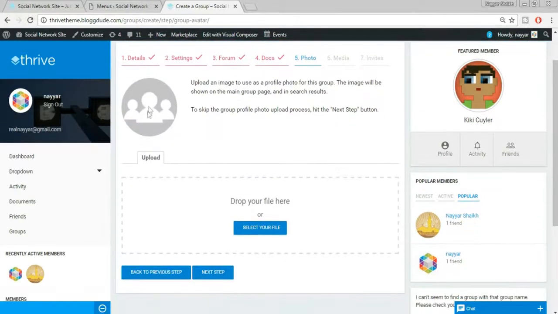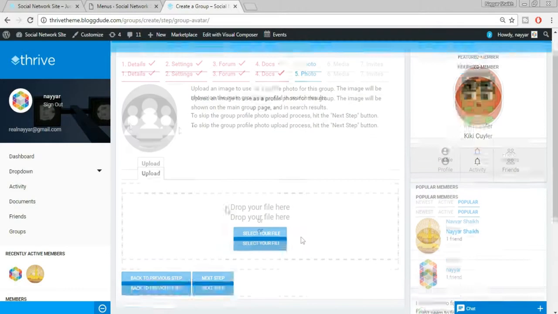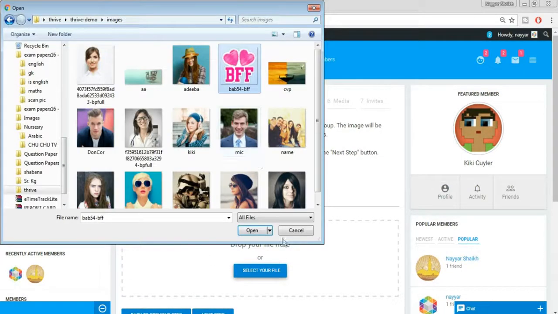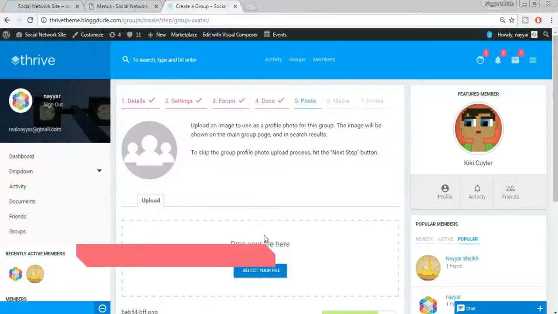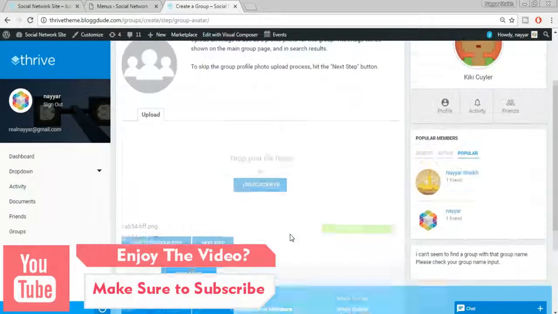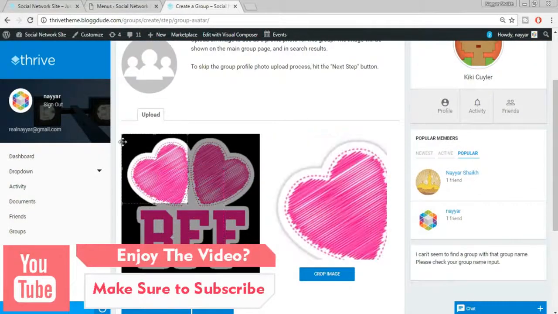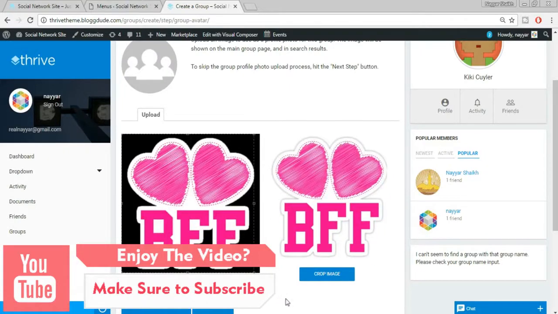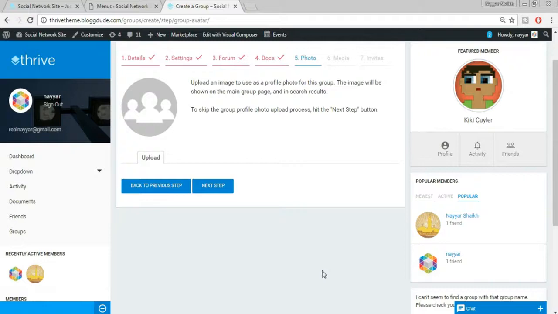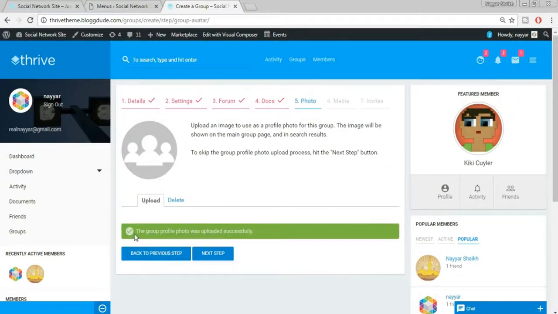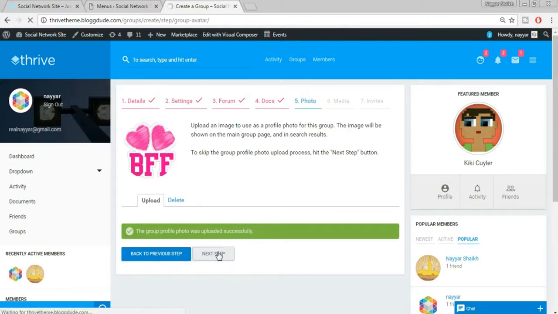Photo, you can upload a group photo. So let's select some photo for our group. Let's select this image and click on open. Now from here we can crop the image. Okay, once you're done cropping, click on crop image. The group profile photo was uploaded successfully, and now we can see the profile pic of the group has been changed. Now click on next step.